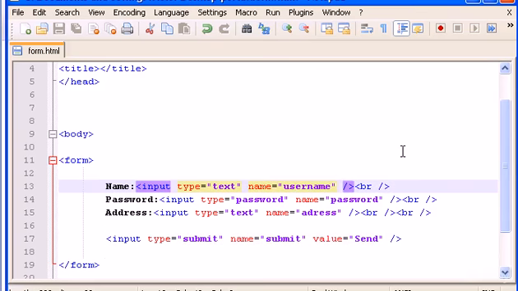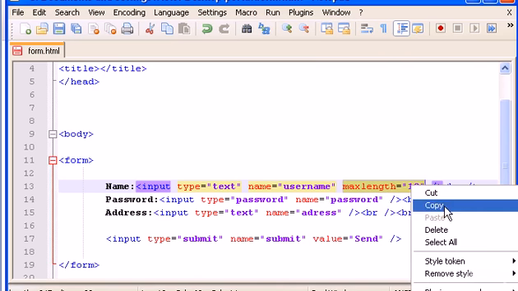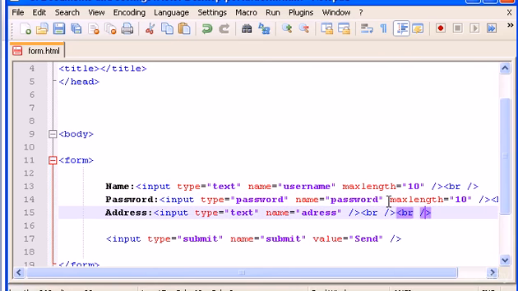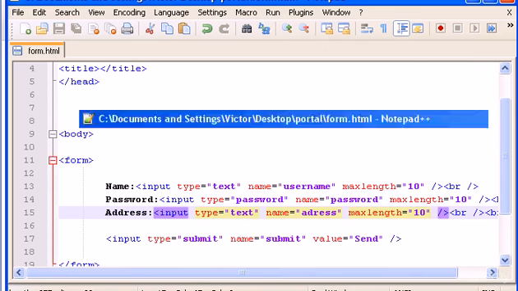Now let me give you an example. Let's type here max length equals, and let's type 10, for example. And let me grab this, copy, and put it in here and in here as well. Max length 10 to every single input.